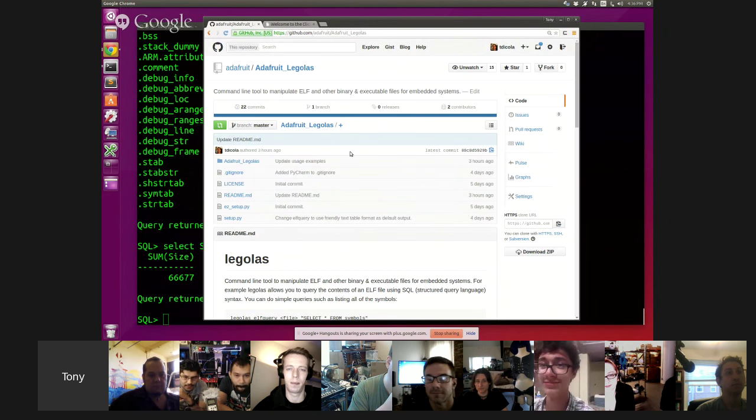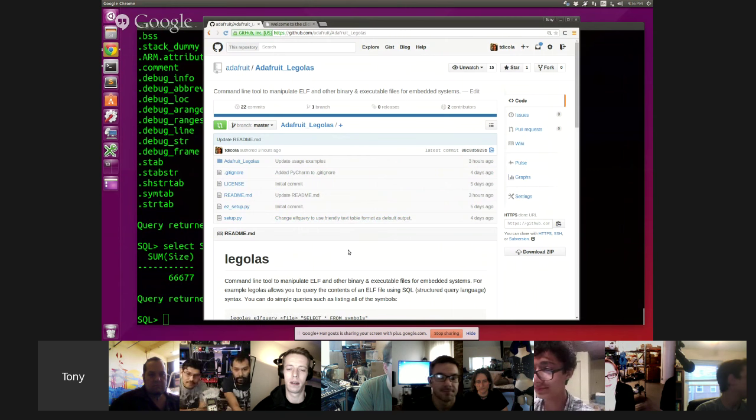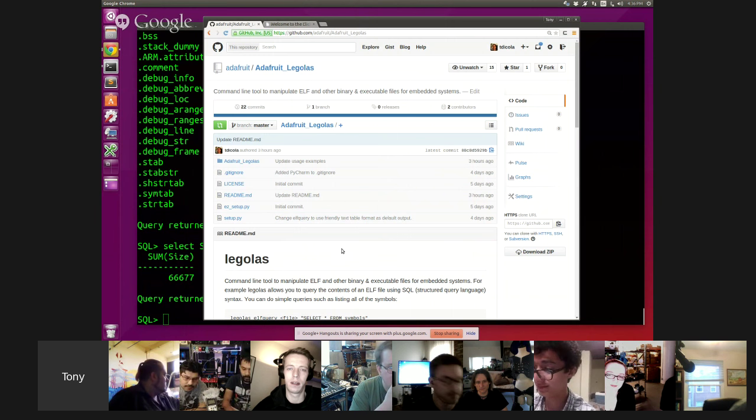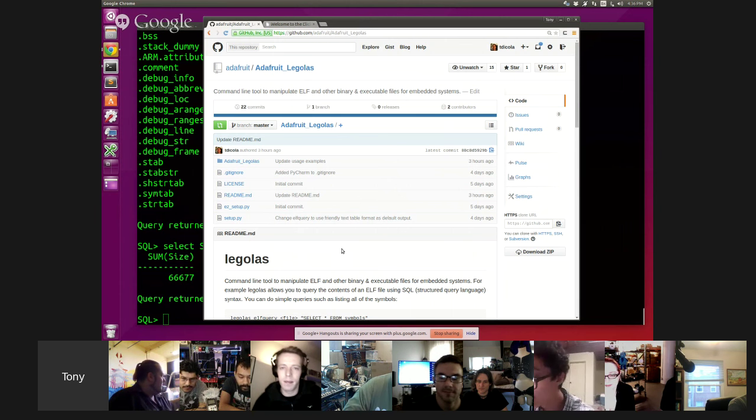People can check it out on Adafruit's GitHub. It's called Legolas, and this is one command. I'm going to add extra commands and things as we go. You can merge hex files and do some things. Basically, any kind of command or little script that could be useful to deal with binary files for embedded systems, I'll probably throw into this tool. So just something cool that people might check out.